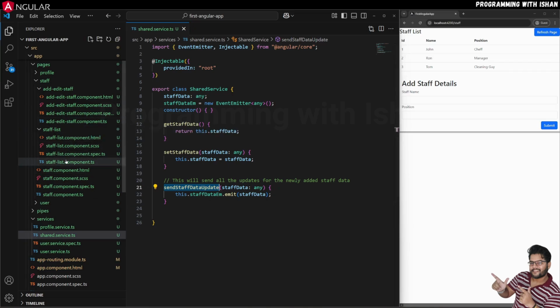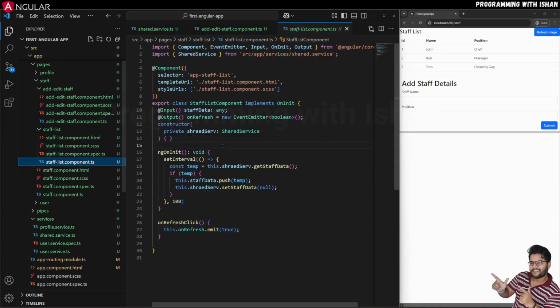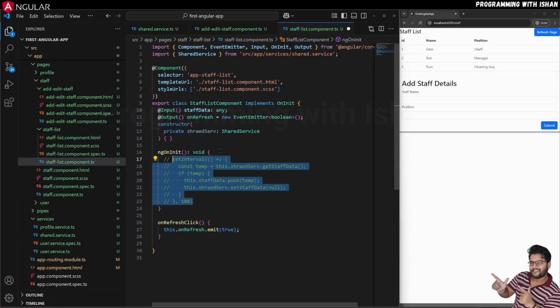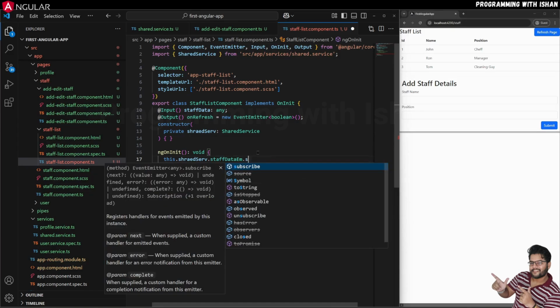Now this method we will be using in the addEdit staff component. Here let's comment line number 22, which we were using earlier in the last example, and we'll write sharedService.sendStaffDataUpdate, and we'll pass the temp variable similar to how we did in the shared service strategy. Now we'll go to the staff list component. Here we'll comment the set interval method for now, and we'll subscribe to that event emitter variable.